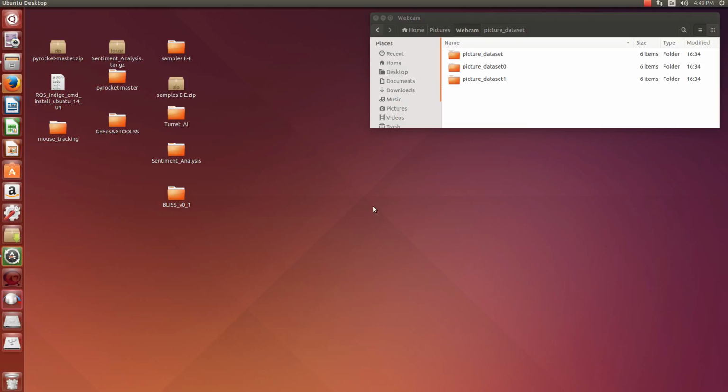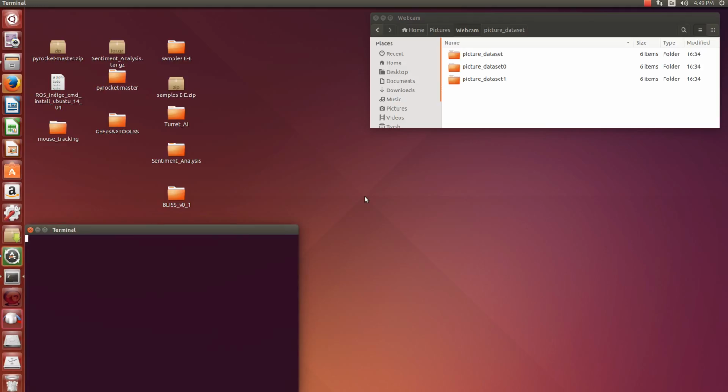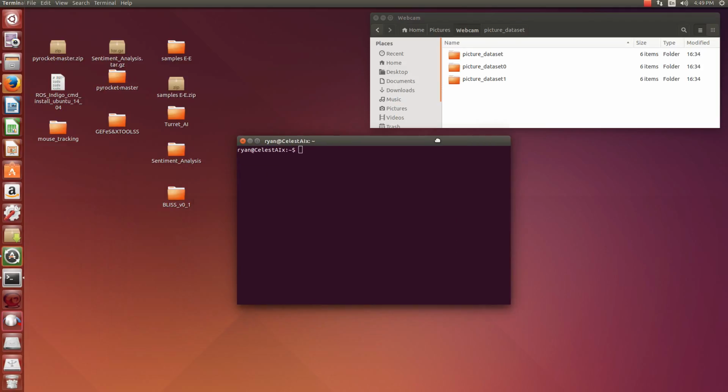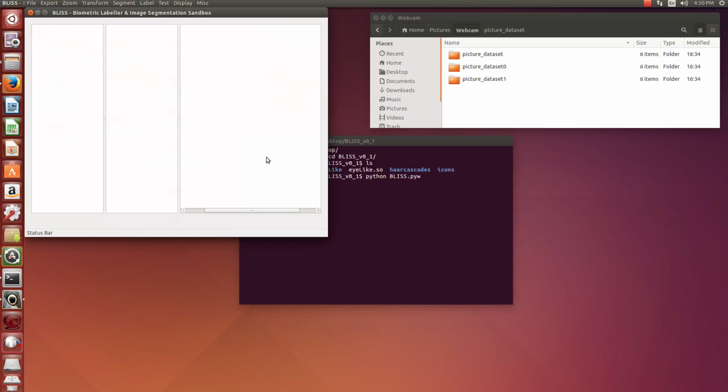So to start it, you're going to use the command line. In this case, Control-Alt-T brings that up. Now I have it on the desktop here, so navigate to there and into the folder, BLISS version 0.1. So to run it, you type Python bliss.pyw. Okay.